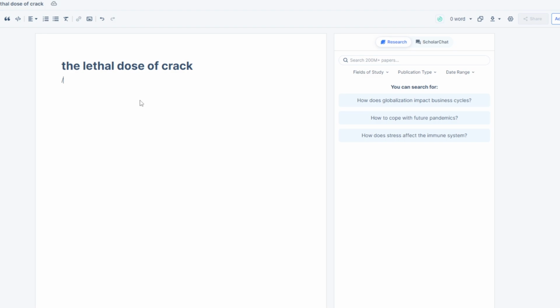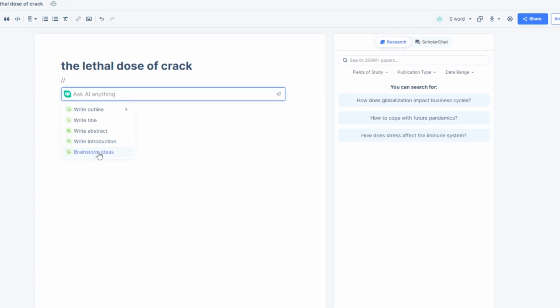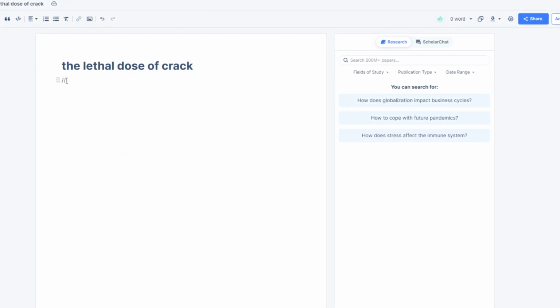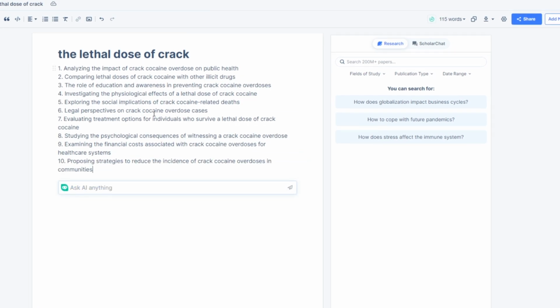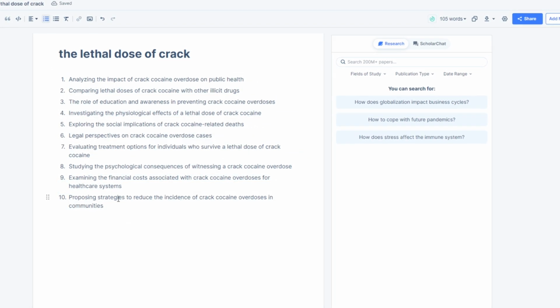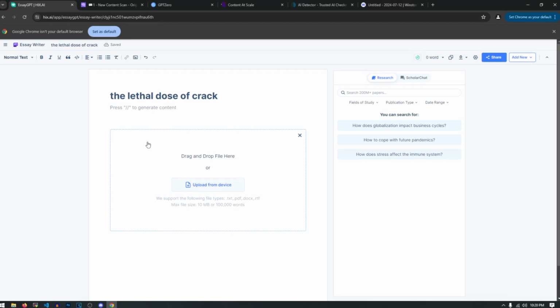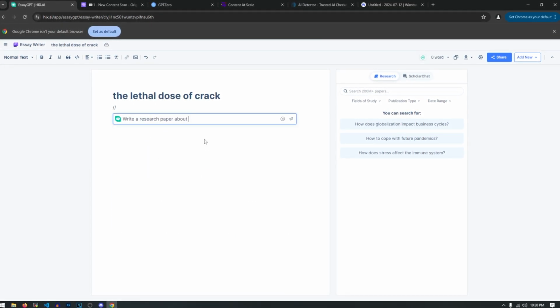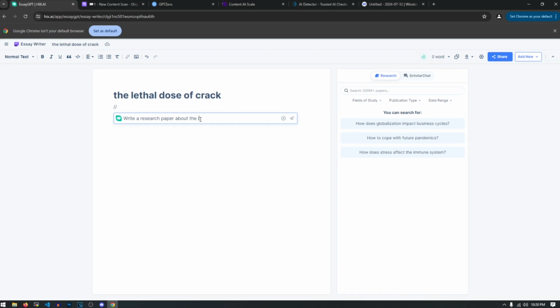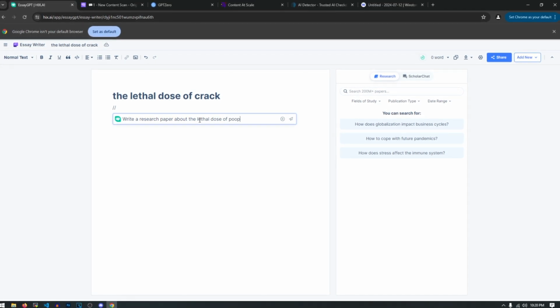So we're going to type slash to generate again. Let's just brainstorm ideas on the lethal dose of crack. Why not, right? Crack! Alright, so now it's brainstorming a bunch of ideas on the lethal dose of crack, which is pretty cool. We're going to delete all those, and we're going to type slash again. We're going to tell it to write an outline of a research paper on the lethal dose of poop. No, I'm just kidding. Crack.